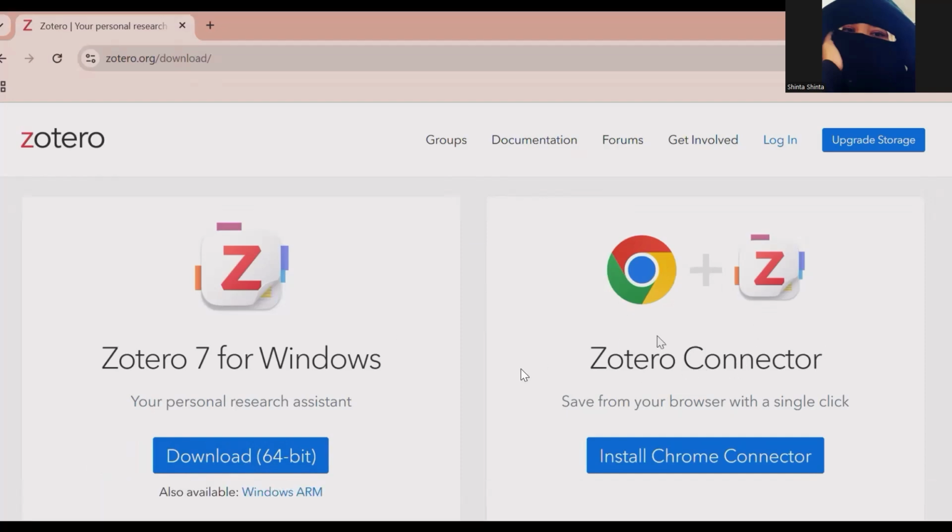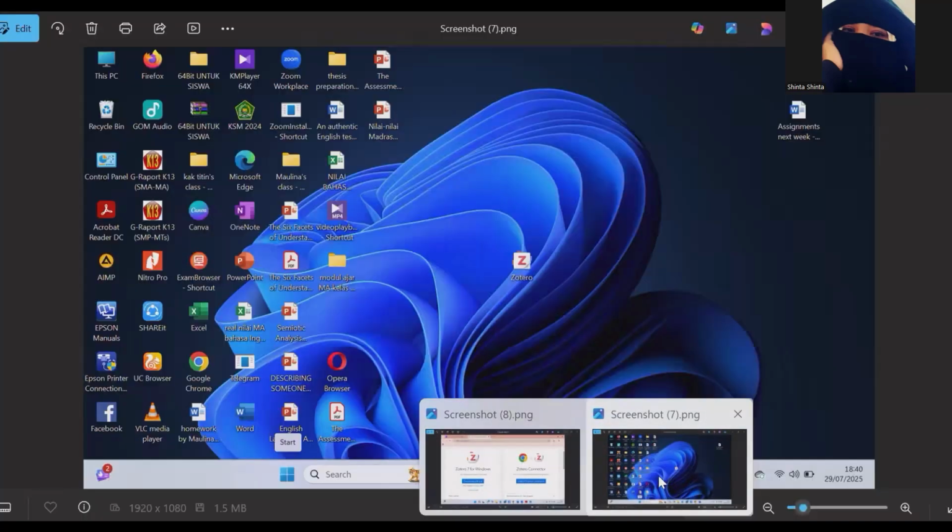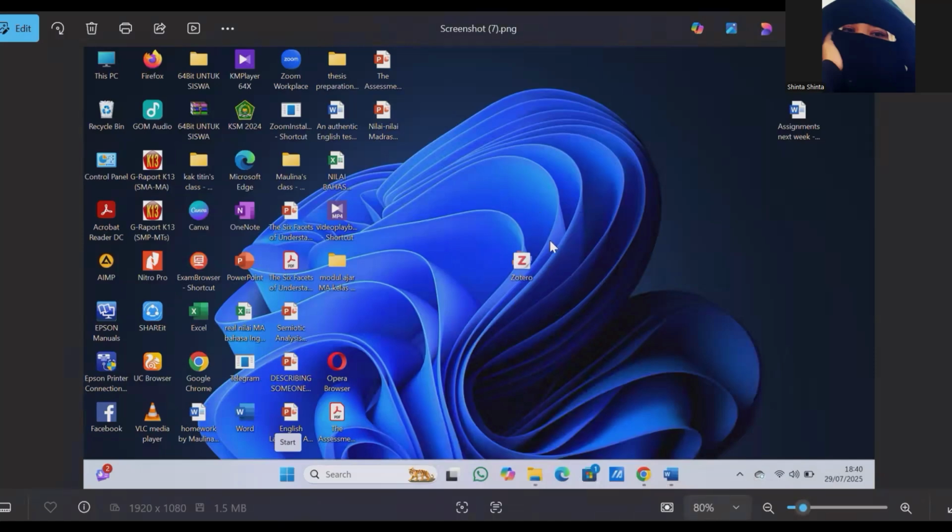So you can see there are two kinds of Zotero. First is Zotero 7 for Windows. This is for the application. All you have to do is just download, and then when it's done, you can move to the Zotero connector. This is for the connection with Google Chrome. Now, when all the downloads are done, you can see this is the icon of Zotero. You can find it directly on your desktop.